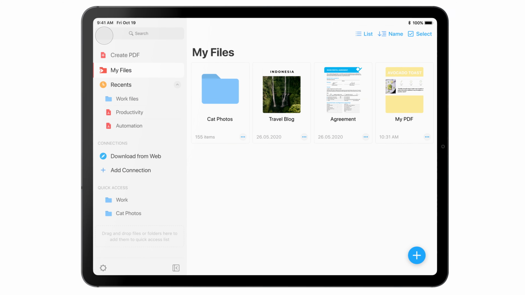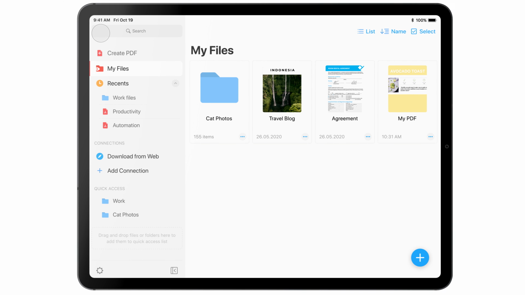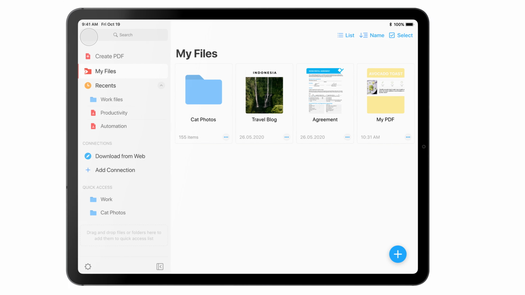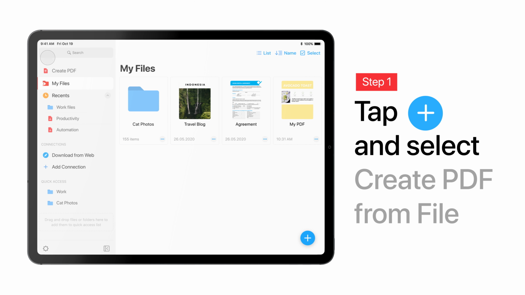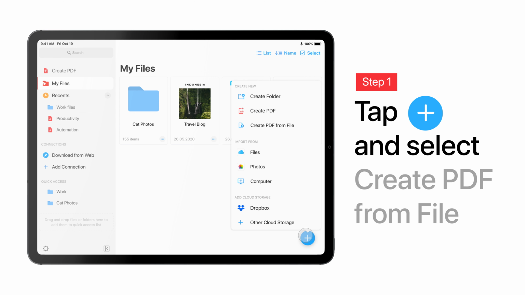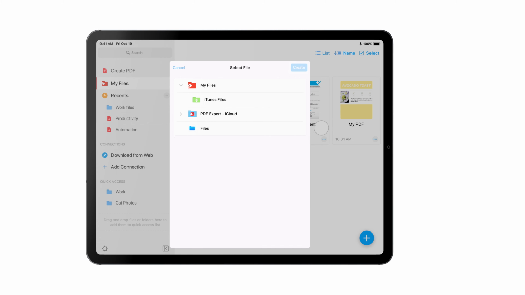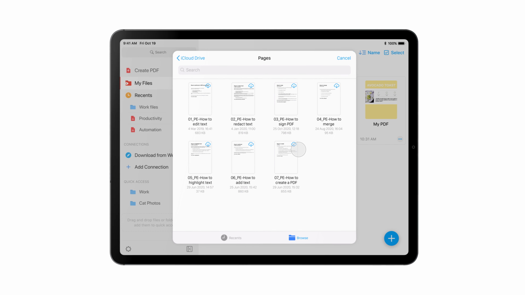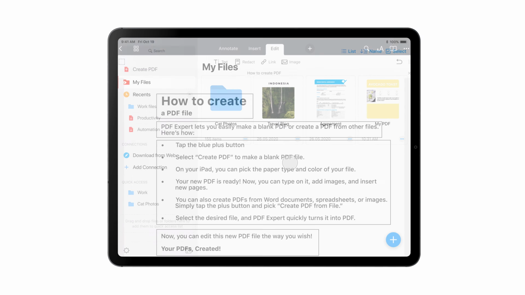You can also create PDFs from Word documents, spreadsheets, or images. Simply tap the plus button and pick Create PDF from File. Select the desired file, and PDF Expert quickly turns it into a PDF.